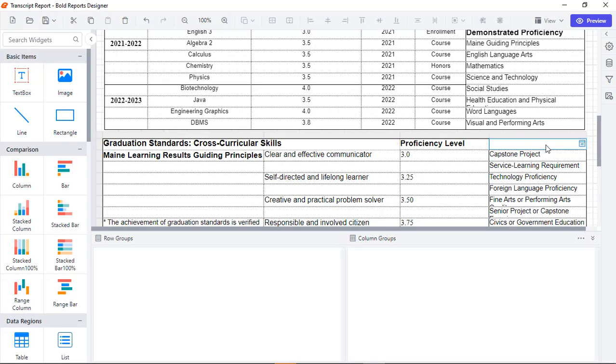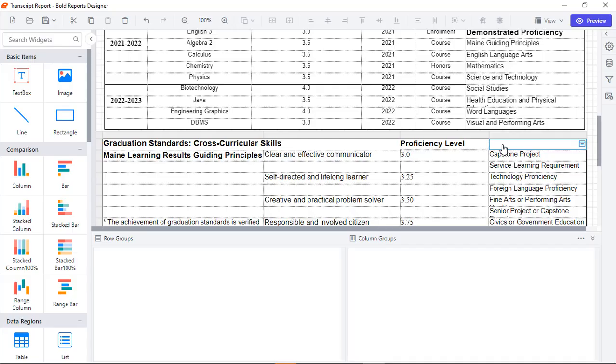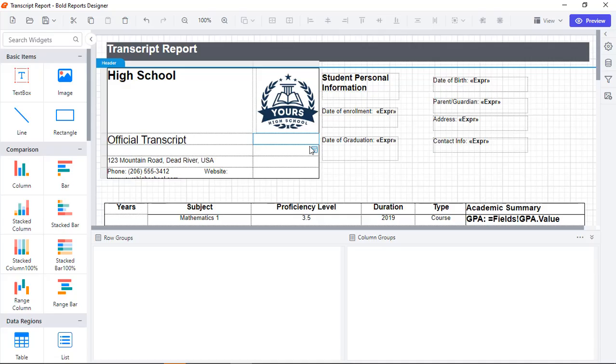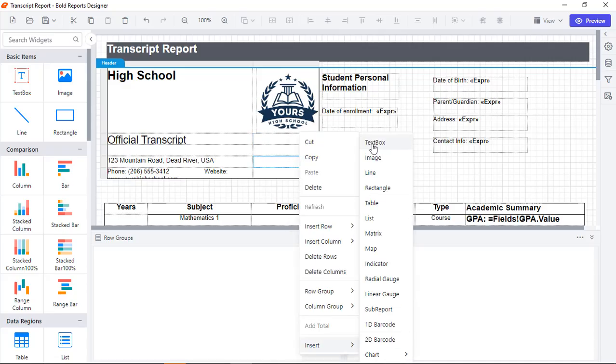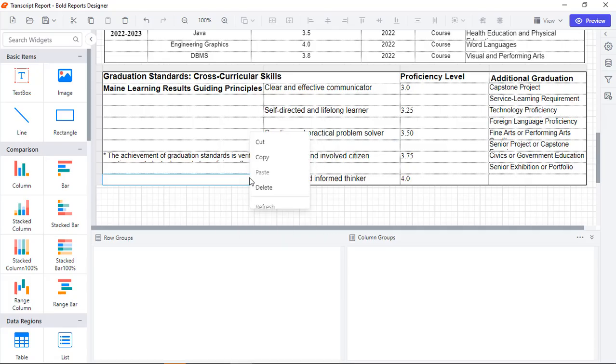I select the table cell and insert a text box report item to add the missing header text. I assign the value to the header row to add the additional graduation requirement value and format it. Finally, I add text boxes in the cells, since in Word document we have an option called merging the cells into a single cell, which is not supported in RDL.